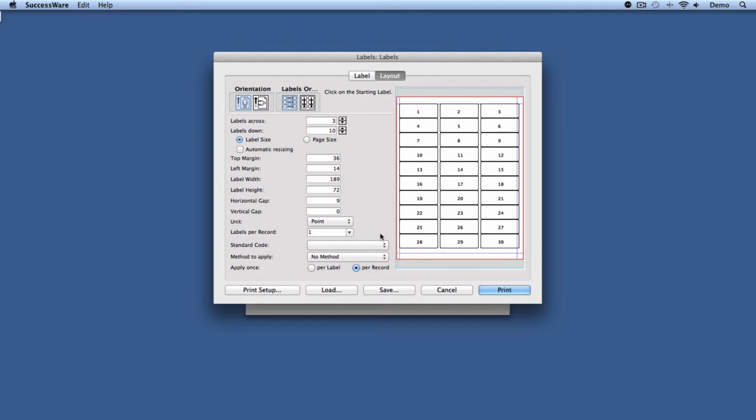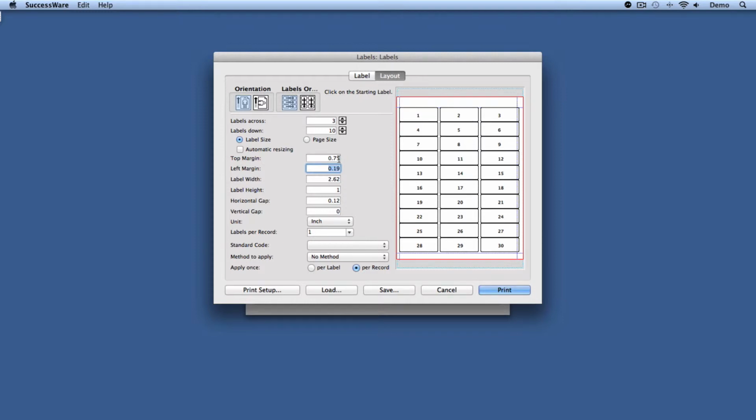To make sure everything prints out properly, change the drop-down menu that says Point to Inch. Now increase your left margin and your top margin. Your top margin should be increased to 0.75. It's going to bring down the list a little bit, and then your left margin needs to be increased to 0.45. This is going to shift everything over to the right.